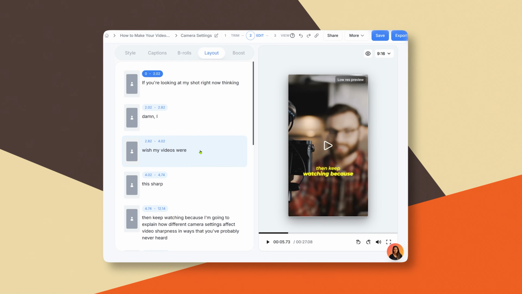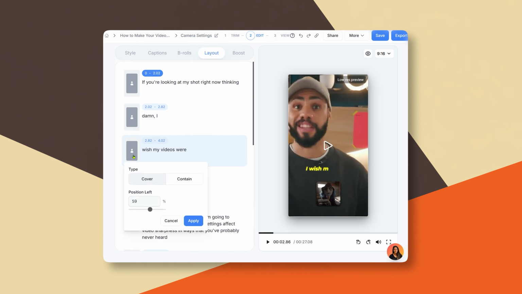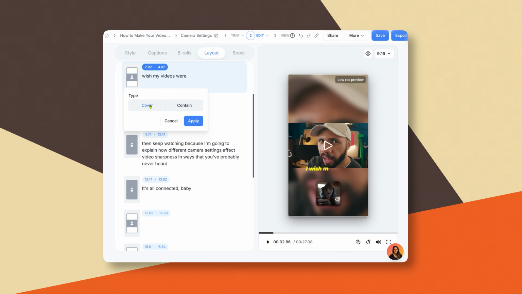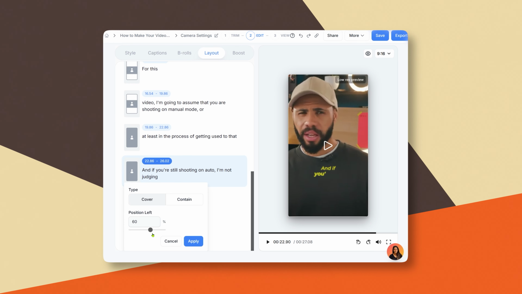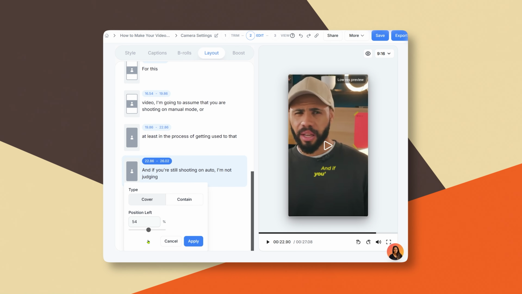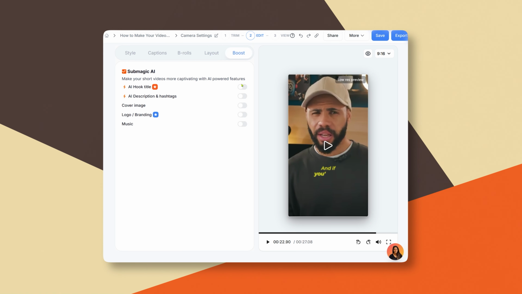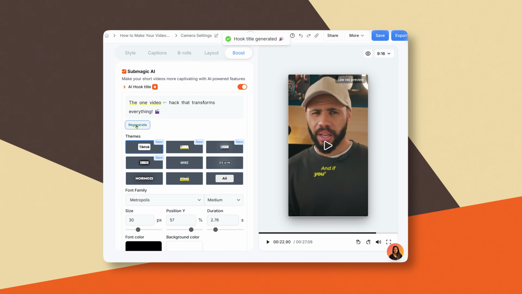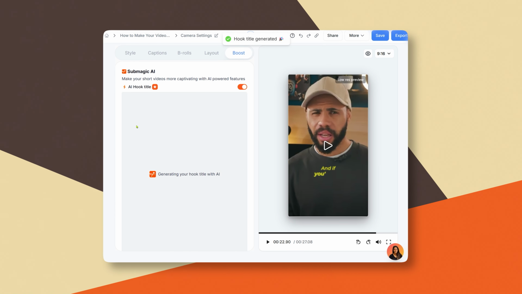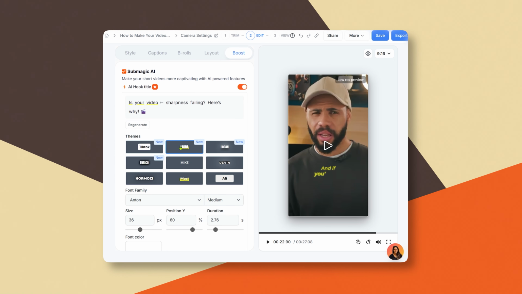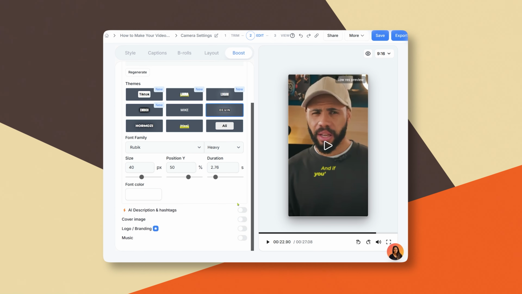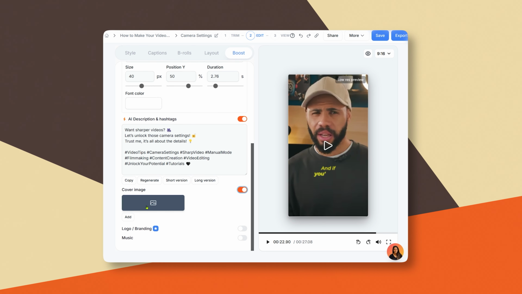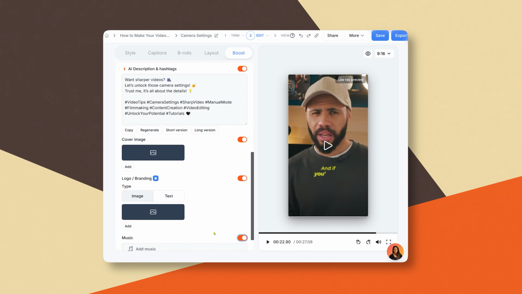Moving on to layout. Here, you get to choose if your image covers the whole screen or is contained within the screen. You can choose how far left or right it goes, and that's about it. The next tab is the Boost tab. Here, you can generate an AI hook title and keep regenerating until you get one that actually makes sense for your video. You can also have themes for the thumbnail. You can also generate a description with hashtags. You can upload an image, a logo, and branding stuff, and you can add music.